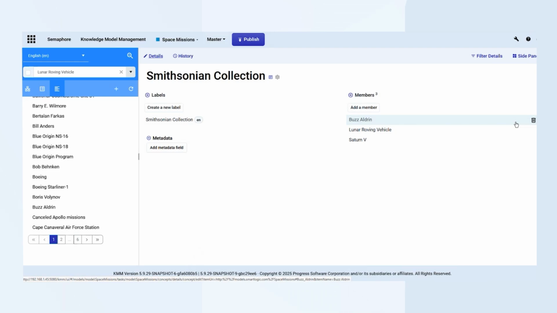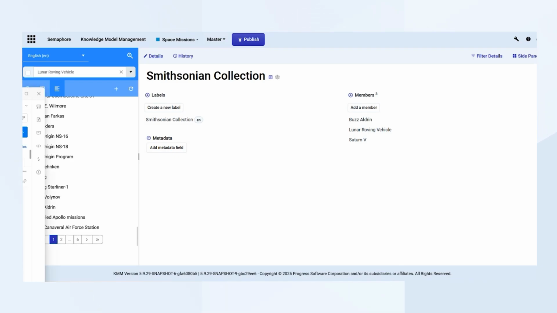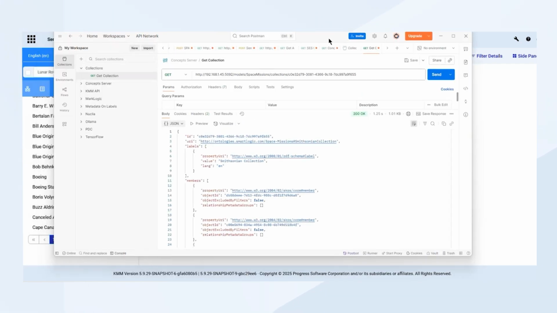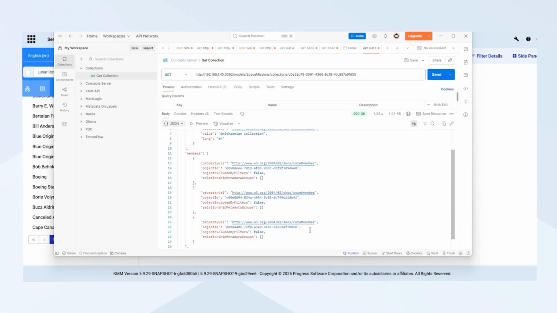Now, if you publish this model to the concept server, you can extract details of that collection just by making the REST call: model name, collections, and in this case I've given the ID of the collection, and we return the members of that collection.